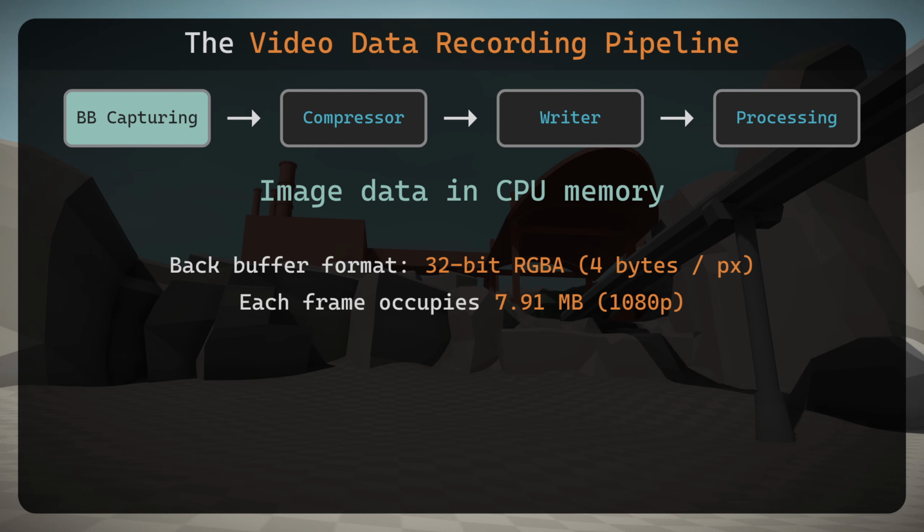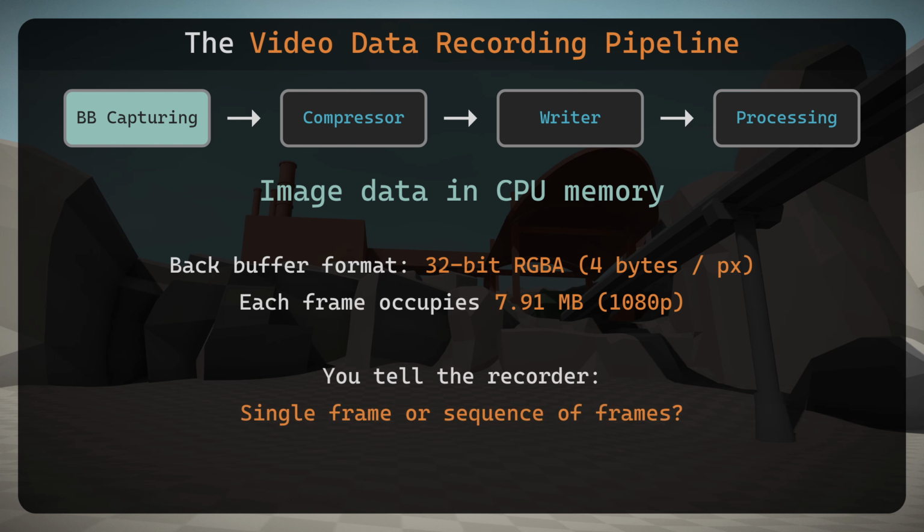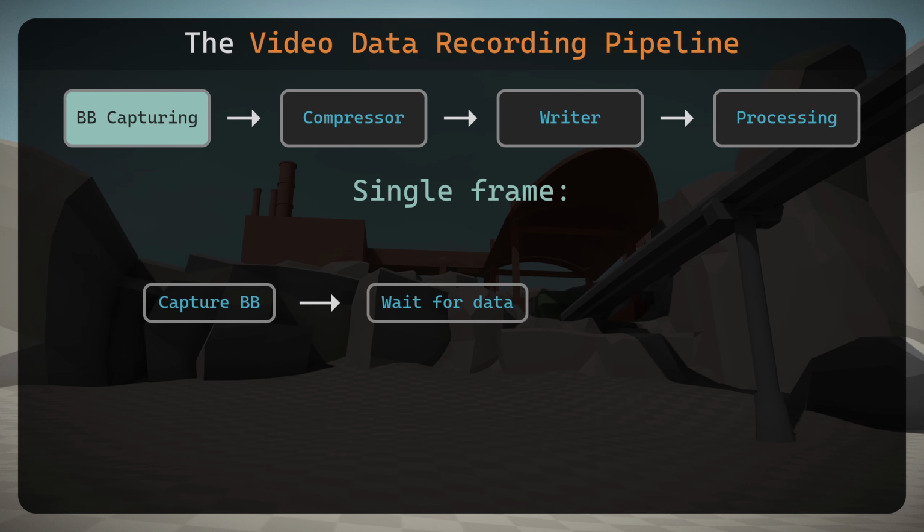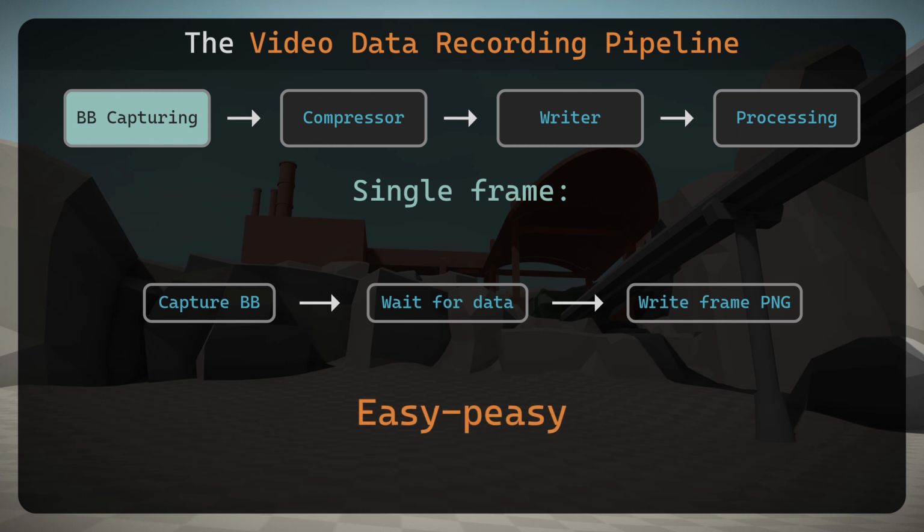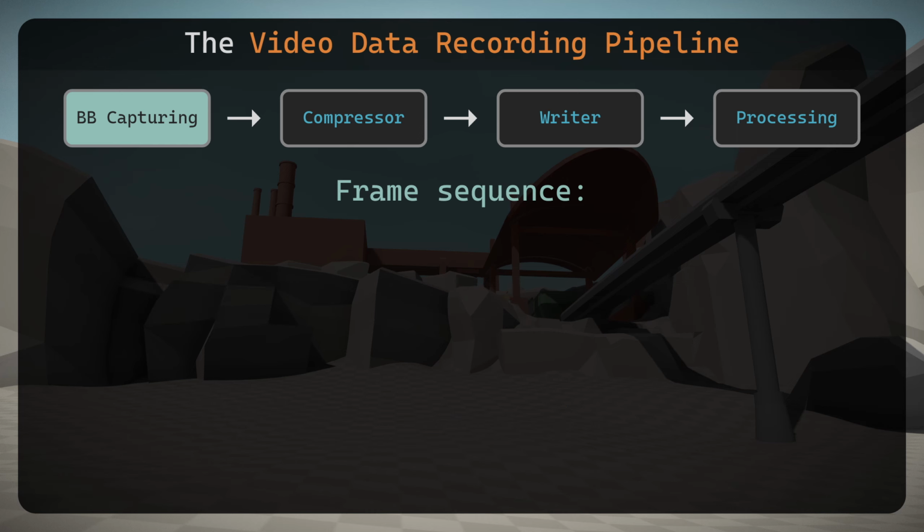The way the recorder works is, you tell it whether or not you want to capture a single frame, in other words a screenshot, or a sequence of frames, a video, and whether or not you want the full frame or only the 3D contents. If you want a single frame, the system captures the back buffer to readback buffer 0 and waits for the data to be available. Once it is, it writes the data to disk in PNG format. Capturing a single frame is easy. The complexity begins when you ask for a sequence of frames.